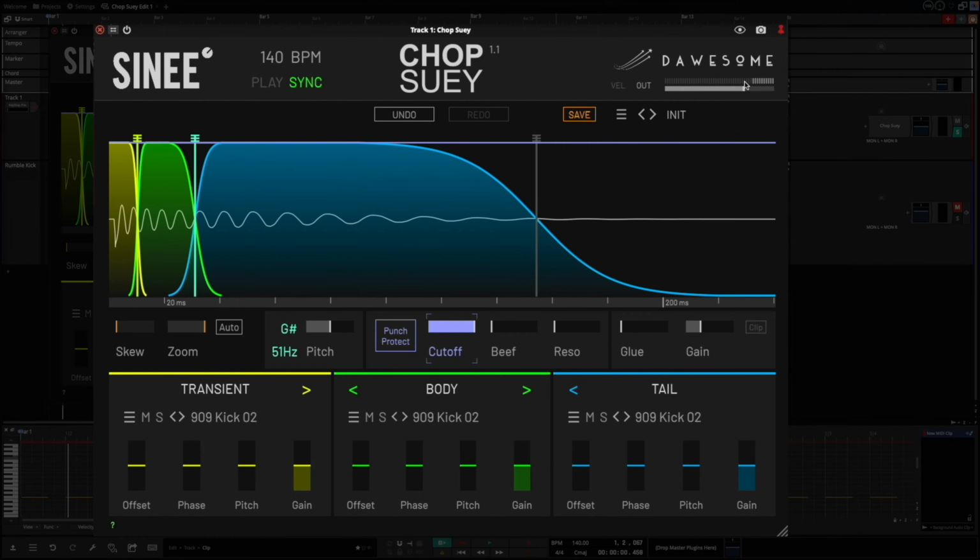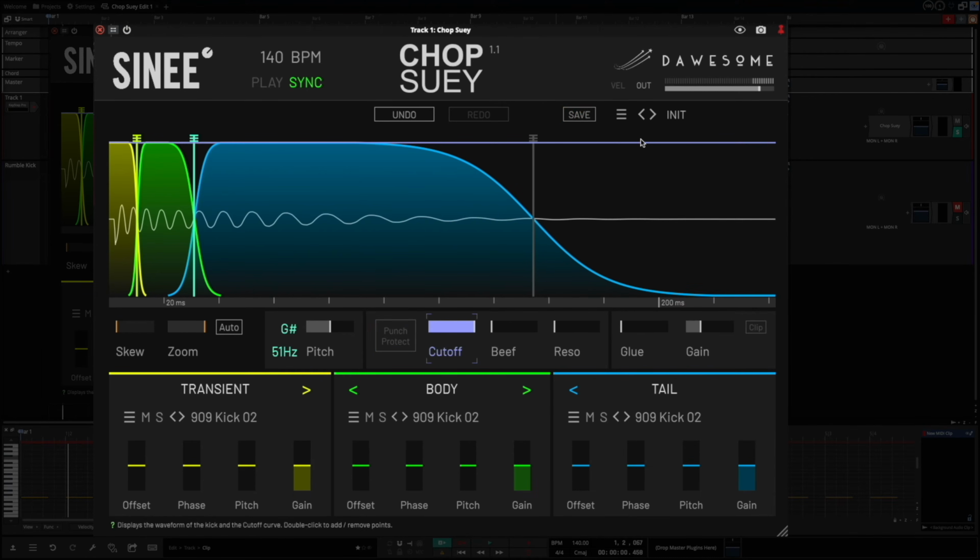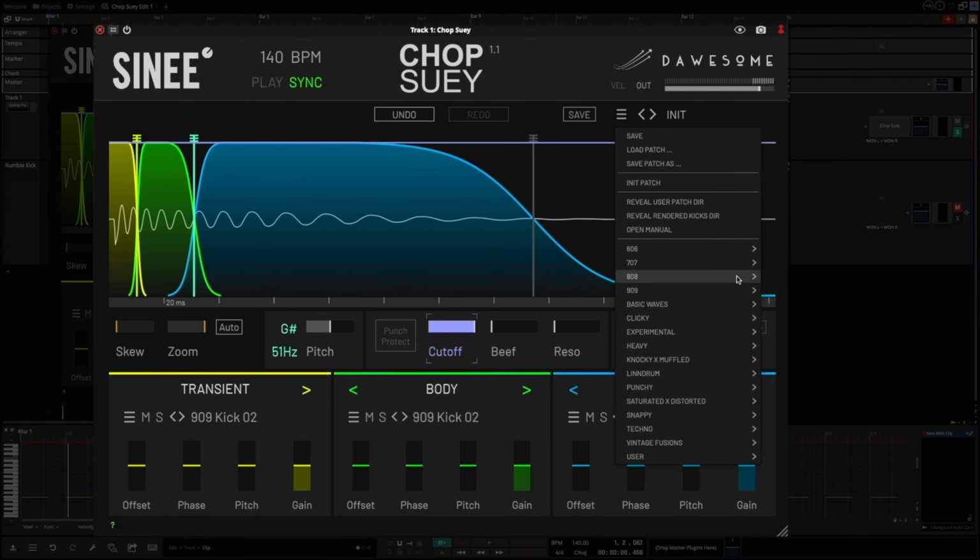Below the head bar are the undo and the redo buttons, the drop down menu to load and save your patches, to initialize the patch, and to choose from the so far 199 factory presets of kick drums in Chop Suey.